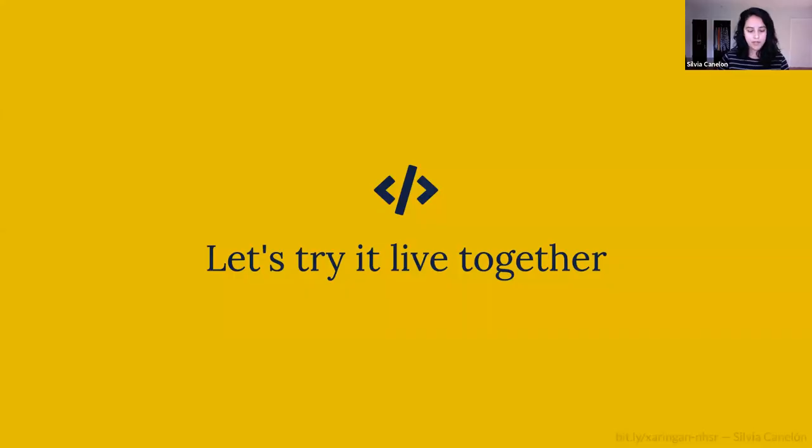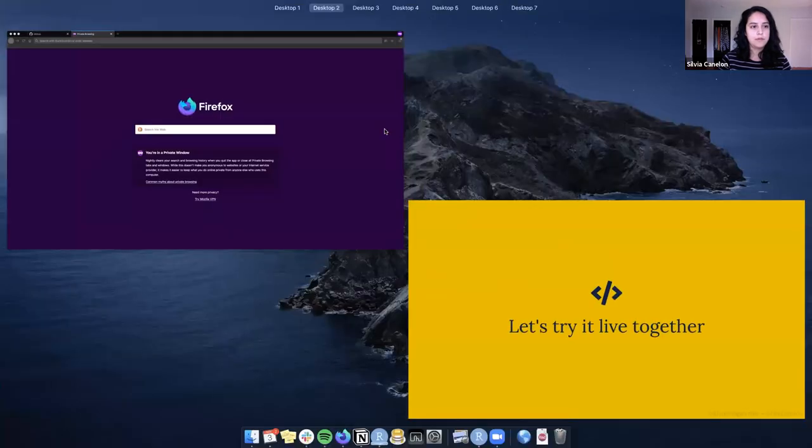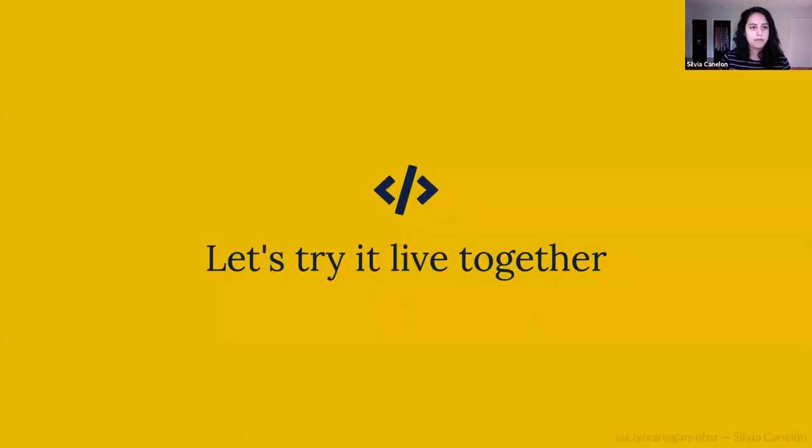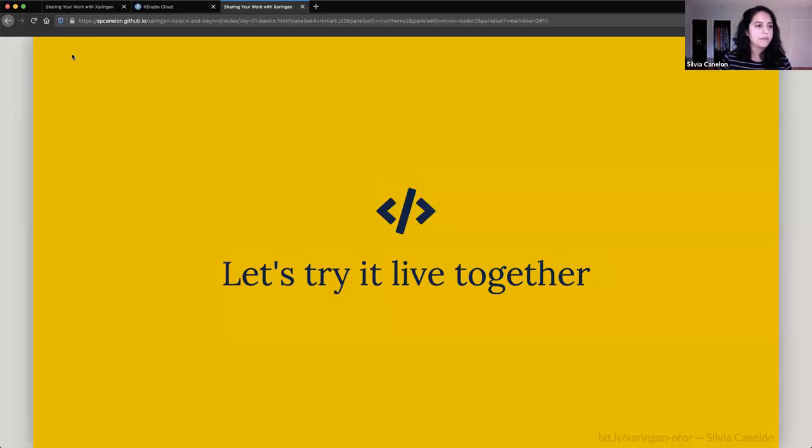Okay, so let's try it live together. For this, I'm going to switch to the RStudio Cloud, and then we can all go through the steps of creating the template and seeing what it looks like.